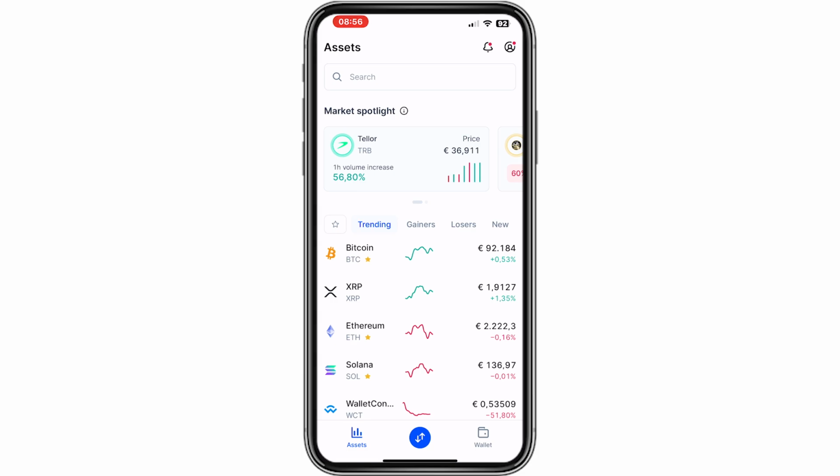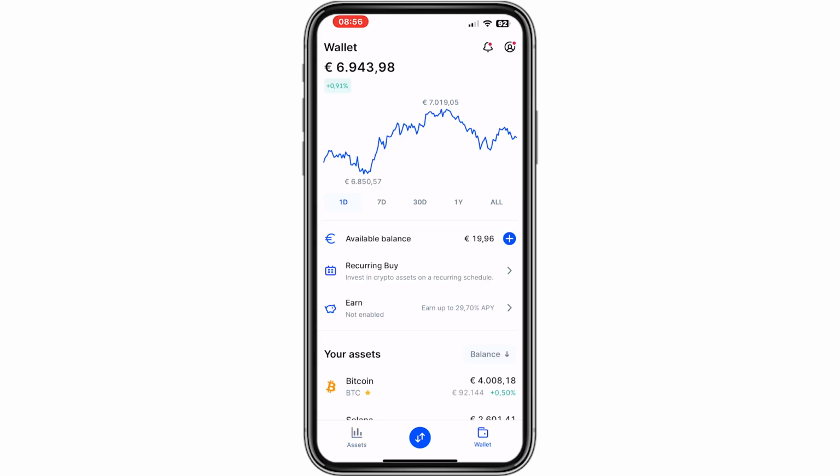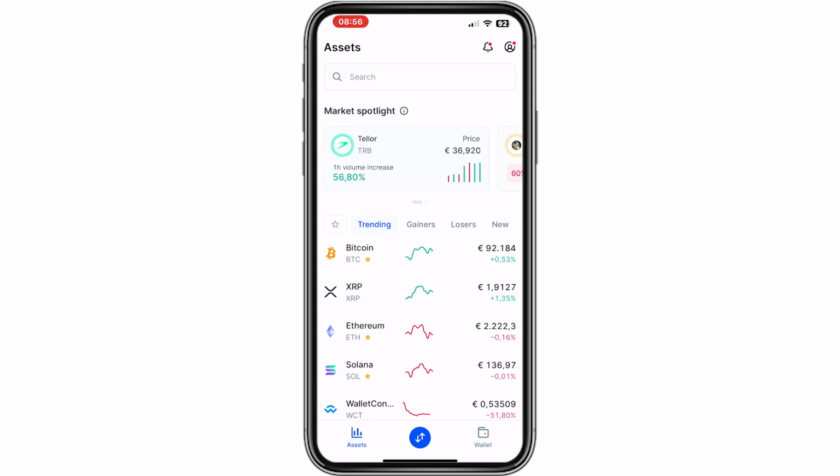First of all, open your Bitvavo app, go to your wallet and make sure that you log into your wallet where you have available balance on. Because what we need to do now is if you go here to assets, we need to search for Ethereum.